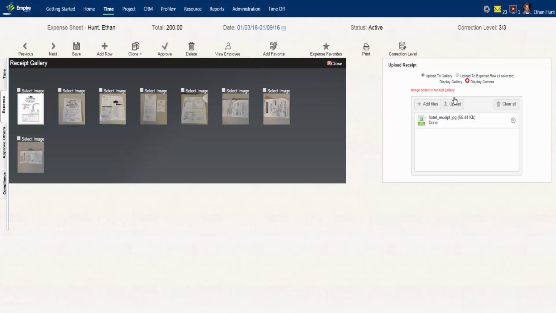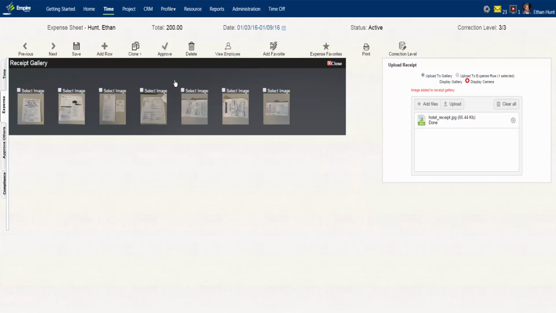If you want to attach a specific image to a particular expense row, select that image and then attach it to the expense row. You can also delete the image from the receipt gallery by selecting it and clicking Delete. Now close out of the gallery.